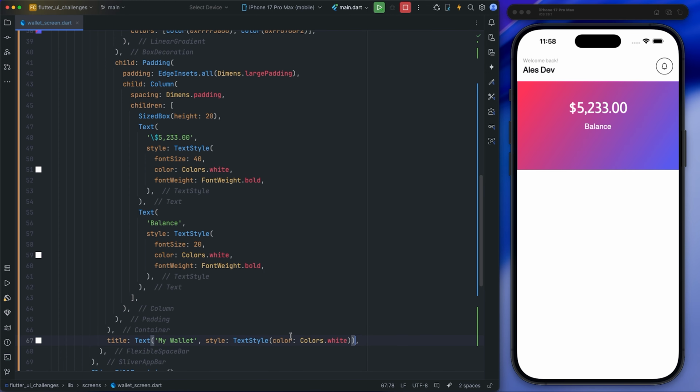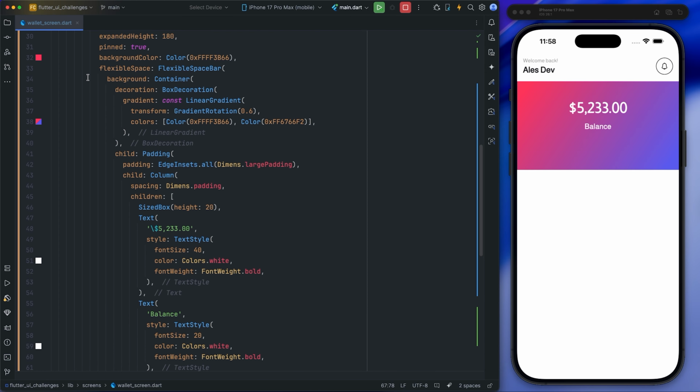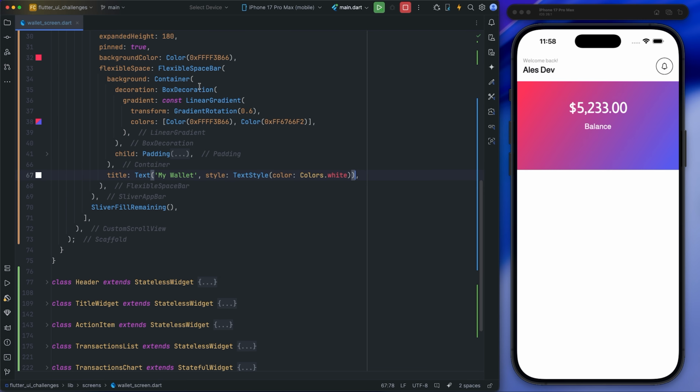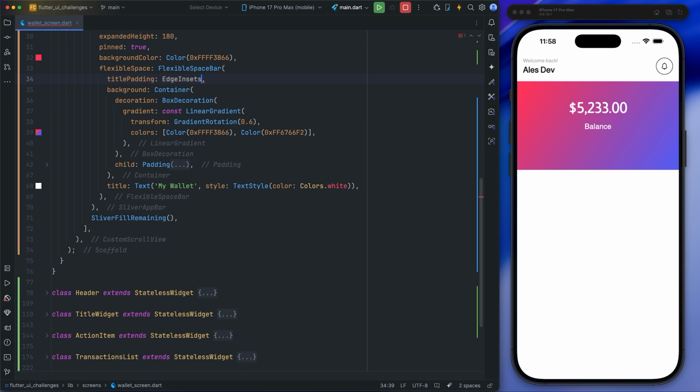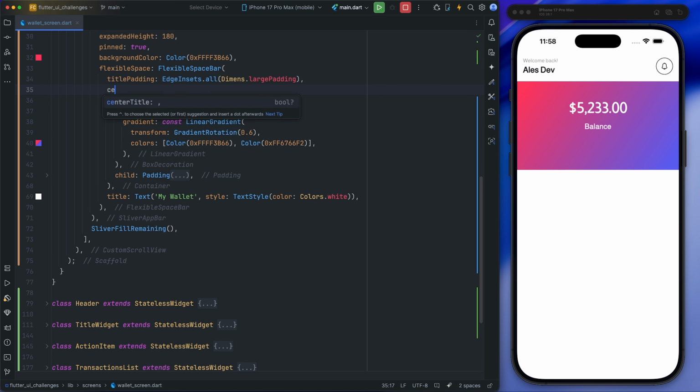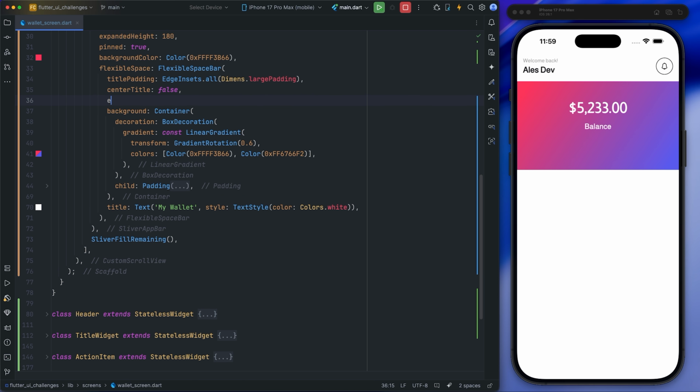Let's now adjust the position of the title. We can use the title padding parameter to specify the padding we want. We also need to set the center title parameter to false, as it is set to true by default. Now it looks much better.